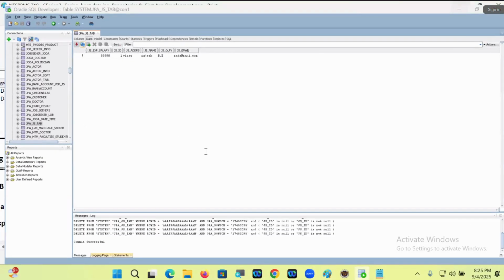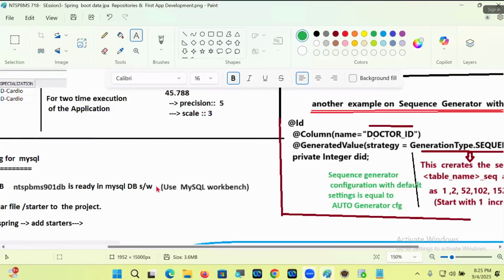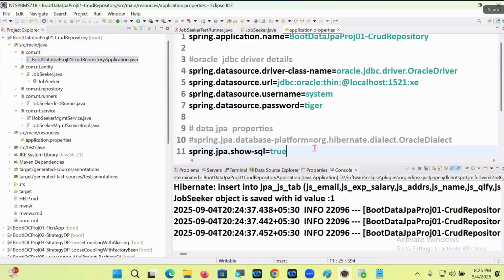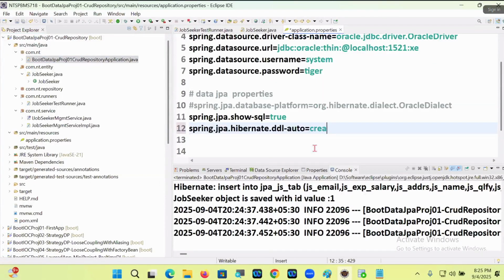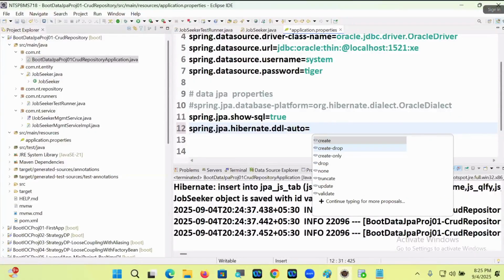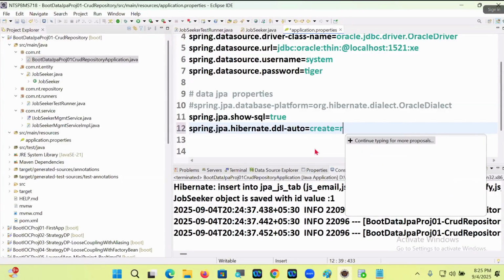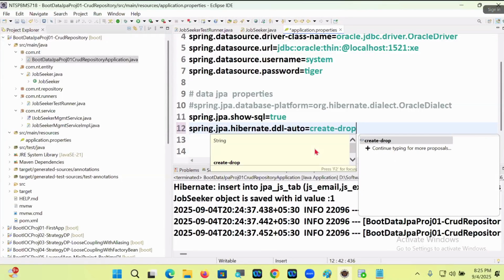Then we have one more value, guys. Create-drop. This is purely for demo and show-off purposes, guys. At the beginning of the application execution, the table will be created and used. At the end of the application execution, the same table is dropped. Sir, how can I feel it, sir?